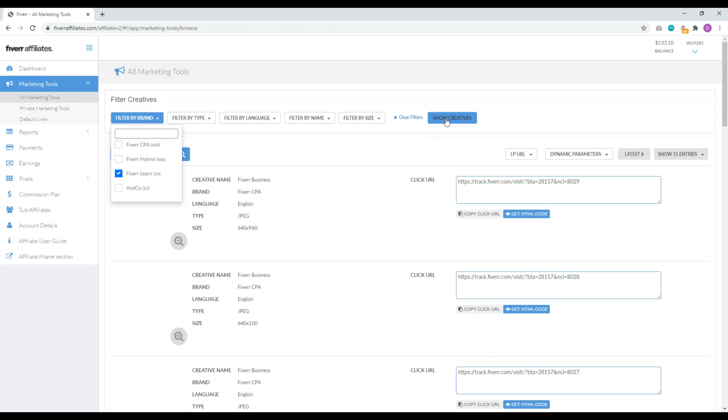And so you can come over here and go into, say, Fiverr Learn, okay? We'll get rid of that, and I can sort by different types of specific links related to Fiverr Learn, okay? And that's it. And so we have the Fiverr Learn homepage, etc. Now if there's a specific page I want to drive traffic to, for example, a specific course on Fiverr Learn, you come over to LP URL.